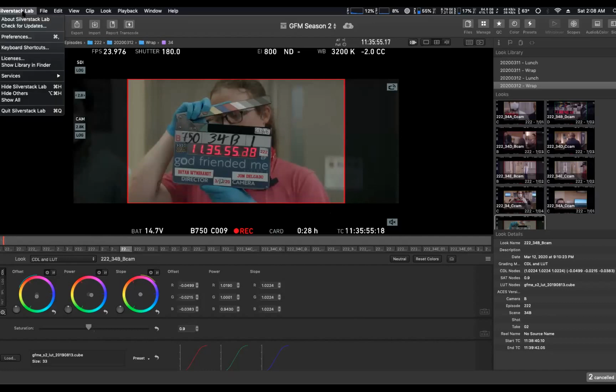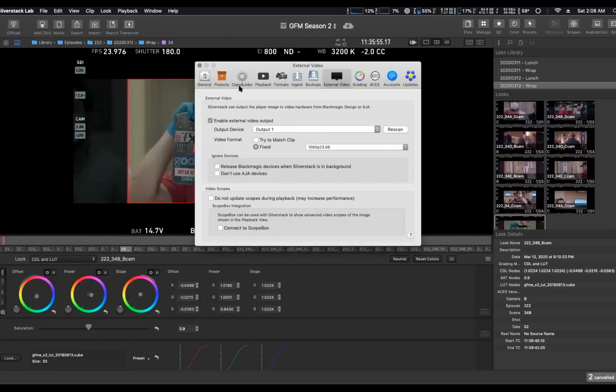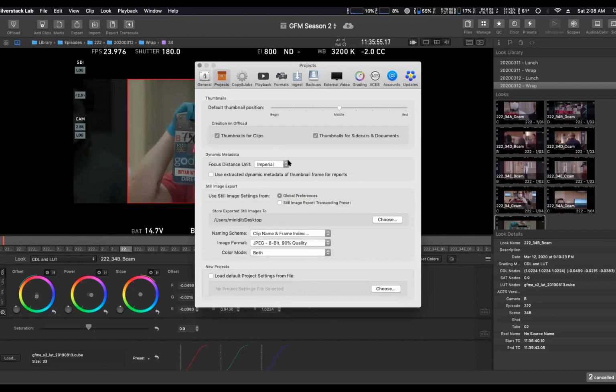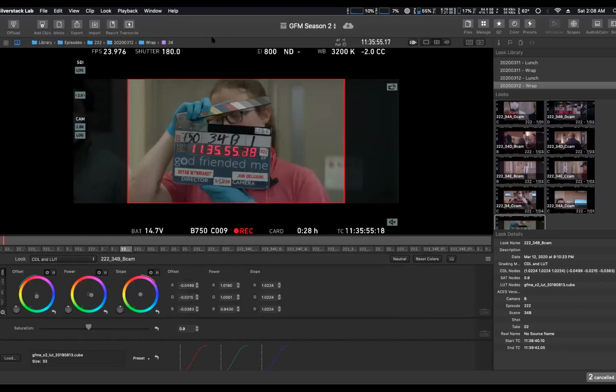SilverStack also has a nice new feature I just found out about today with the updates. Let's see, where are we at? General. Nope. Here we go. You can choose the color mode. You can do original color and as shown in player, so you can take both log stills as well as Rec 709 stills. Nice.